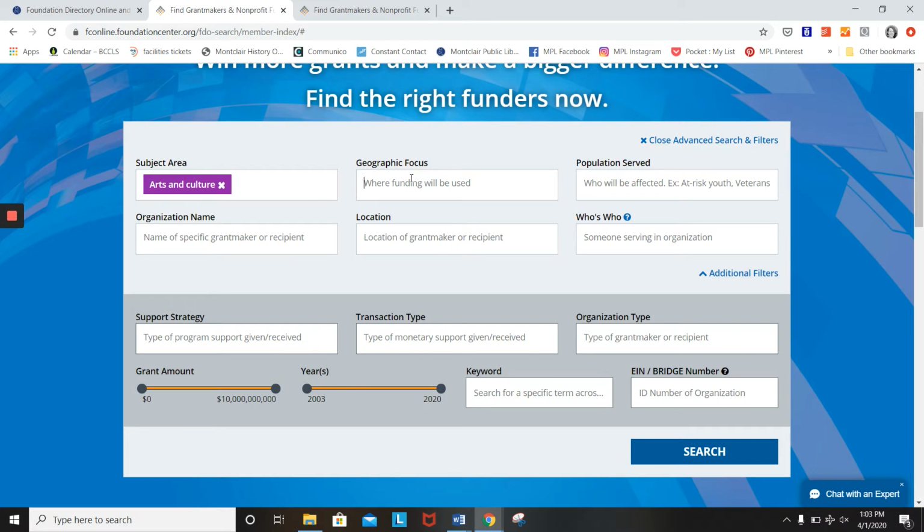Where the funding will be used, that's the second most important thing, because that's where you're doing your work, you're doing your projects. That is more important than the location of the grant maker, because the grant maker might be across the country and they might love funding New Jersey projects. Who knows?